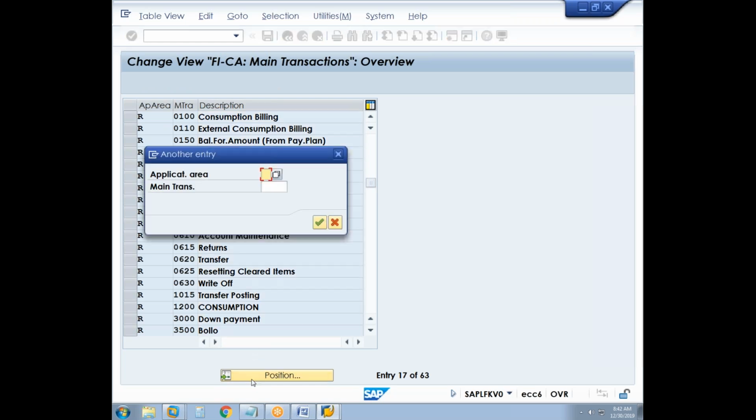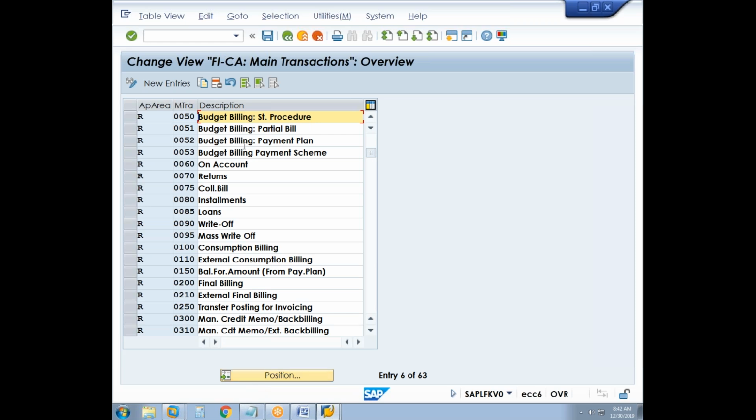Similarly, if you see application area R, 0050 is for statistical budget billing. 51 is for partial bill. 52 is for payment plan. There is one more thing, if you want to use it, called payment scheme, 50. But these all define the process that happens first in ISU, and then because that invoice is prepared, a posting document will happen. So the FICA document is identified by these main transactions, for example collective bill 0075.